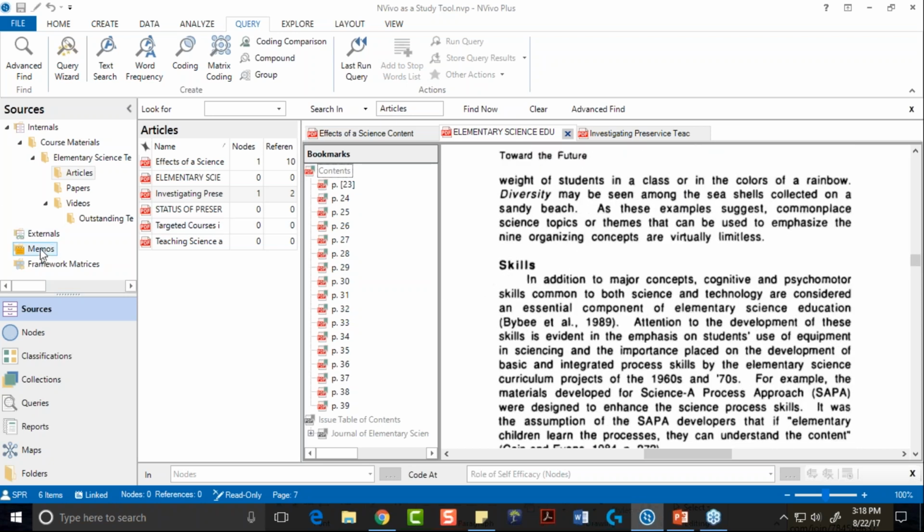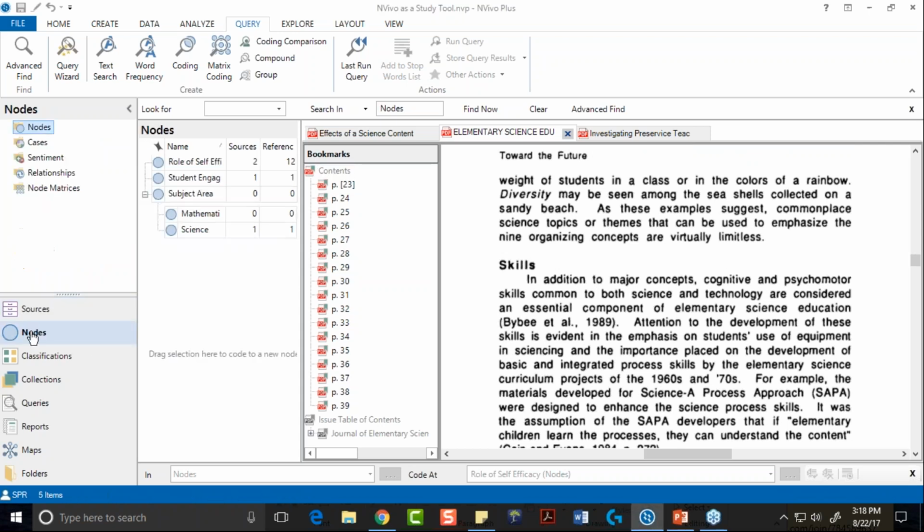So I may want to, at this point, go over to my node section. And basically, a node is just a holder. It's a bin where I can put information in that I found inside of my various sources.